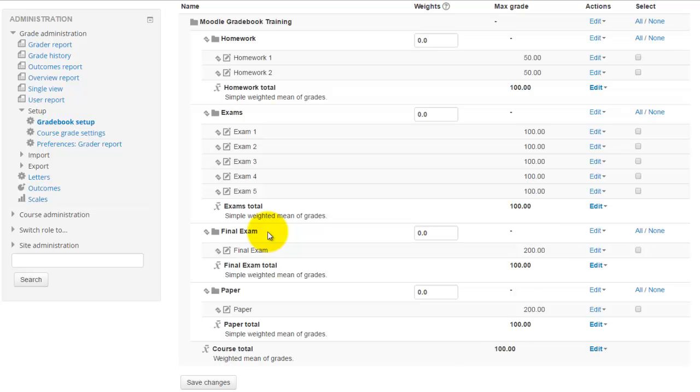I have my final exam, which I want to be worth more than just a regular exam, so it's its own category. And I have a paper category, so I want my final paper to be worth a certain percentage as well. And notice these are calculated just as a simple weighted mean of grades. So what that's going to do is take basically an average within that category.